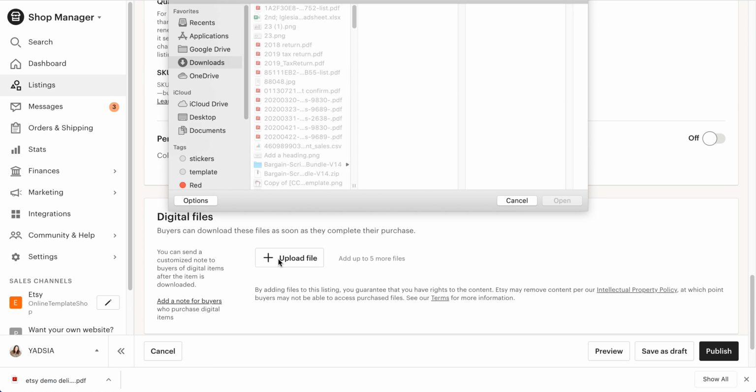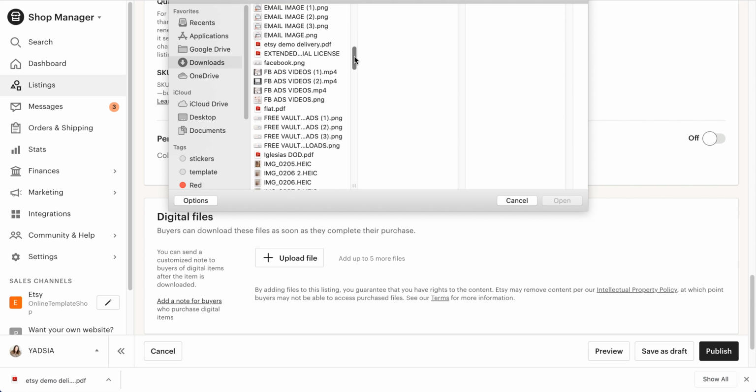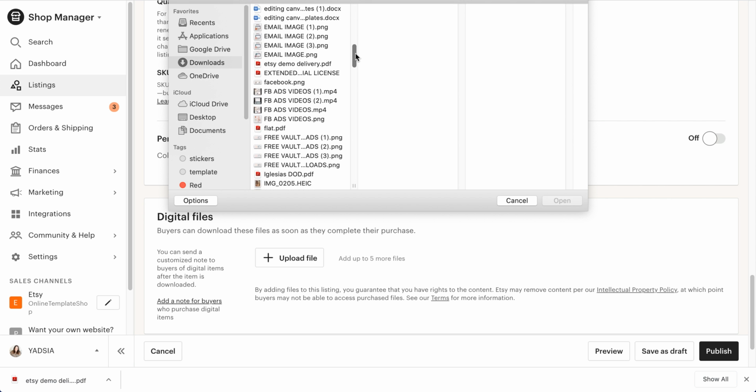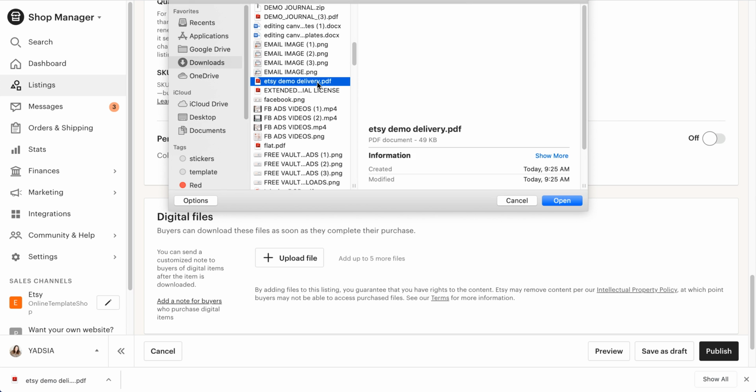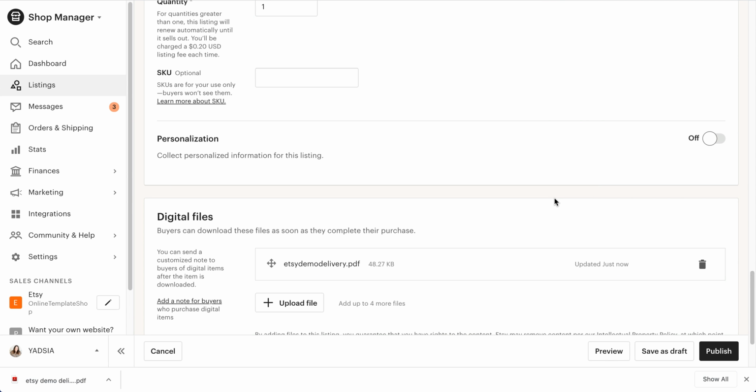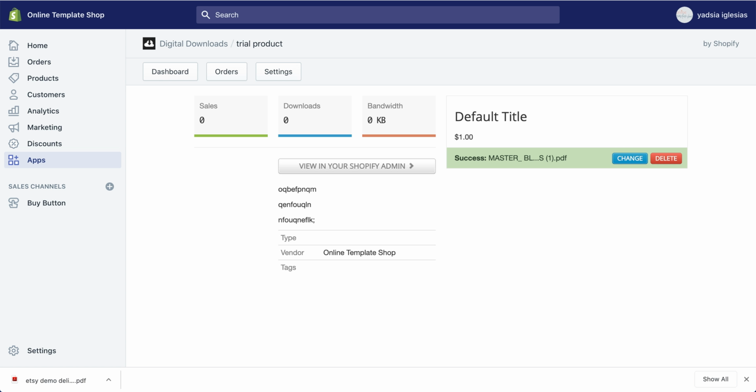And then this PDF is what I would go ahead and upload here. So upload file, and it's Etsy demo. Where's my E? Etsy demo. There it is. That is the PDF, open. And now it would upload onto Etsy, and you would do the same thing for Shopify. You would just upload the way I just showed you.